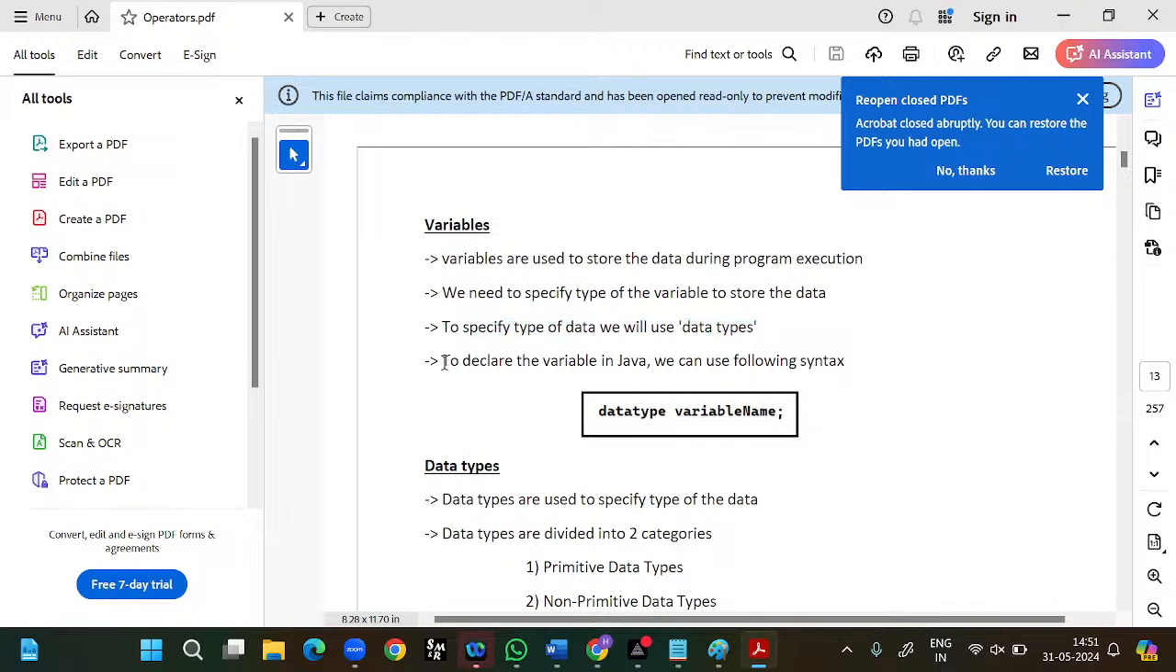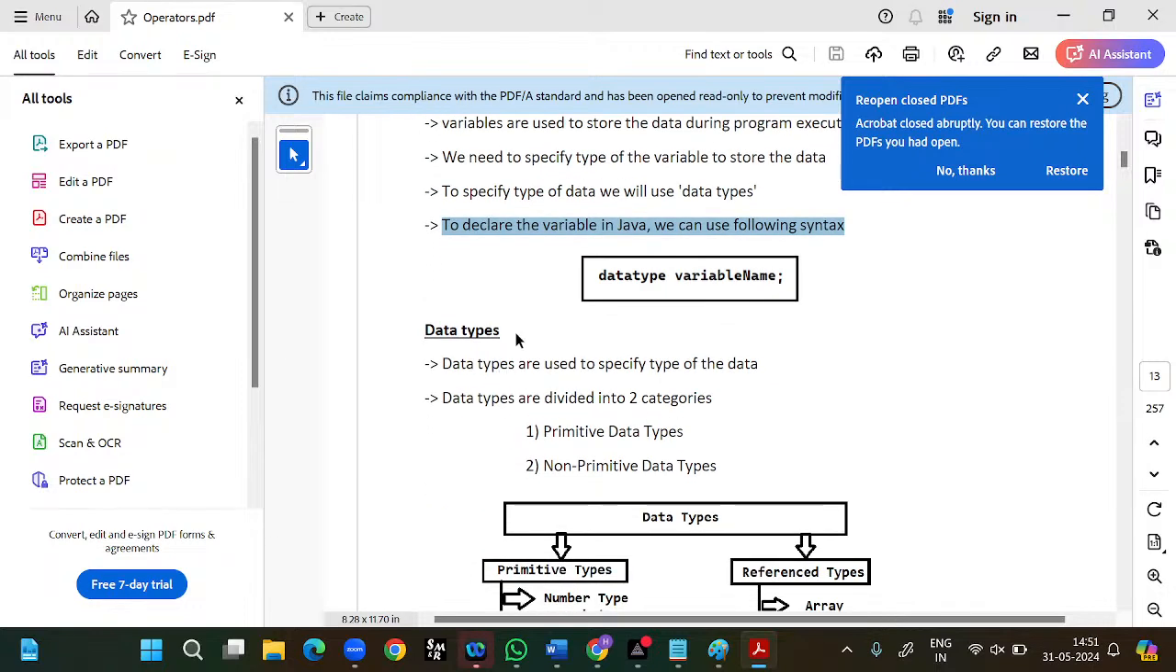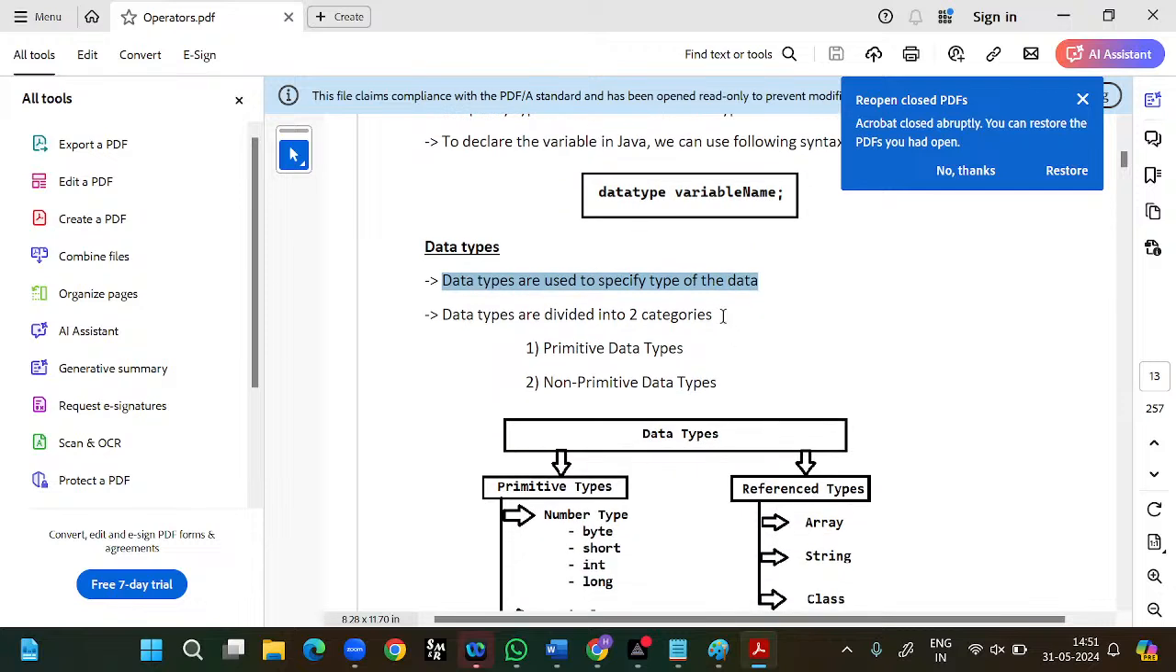Fourth one: to declare a variable in Java, we need to use syntax. The syntax is, first, the data type, and second, the variable name. Next, data types: data types are used to specify the type of data. Next line: what are the two types of data types?